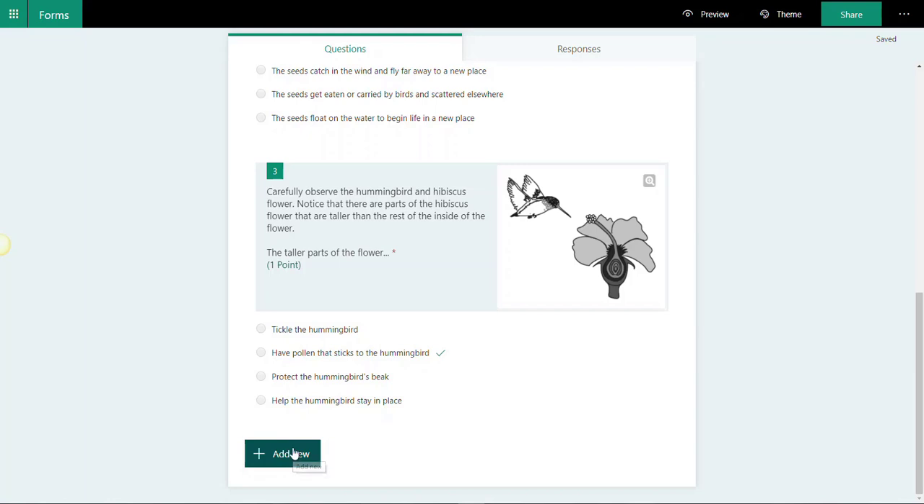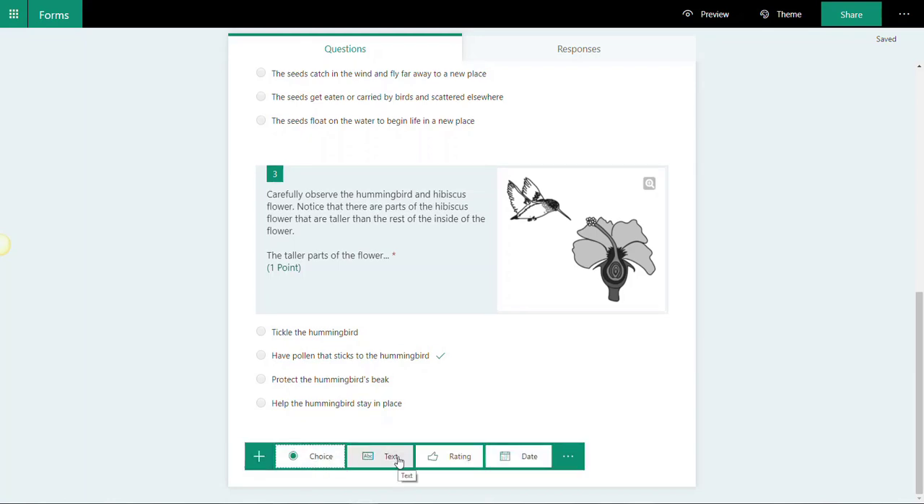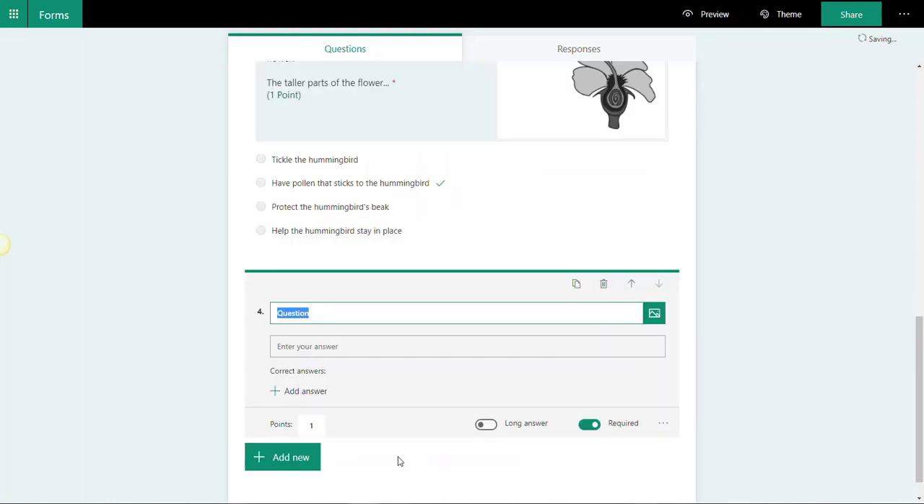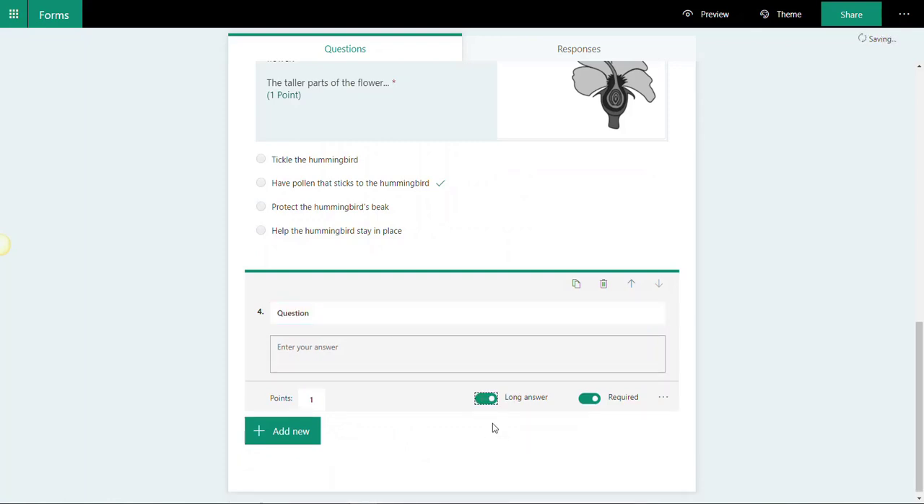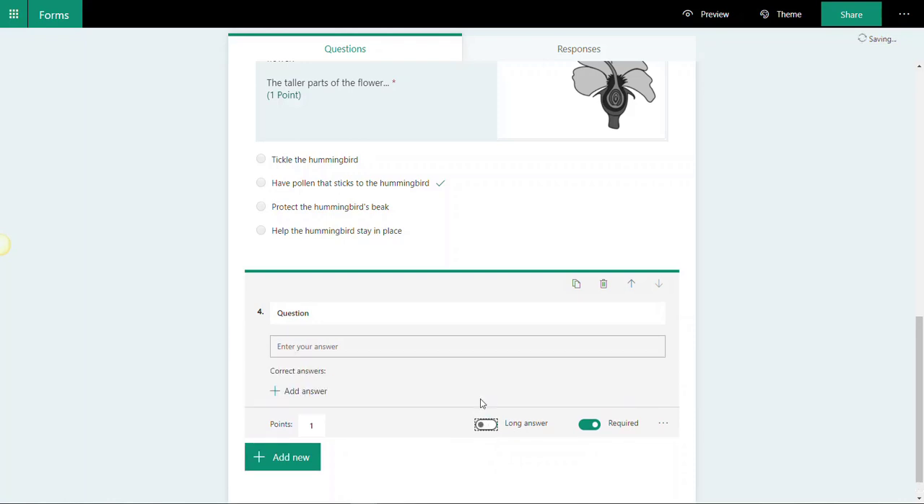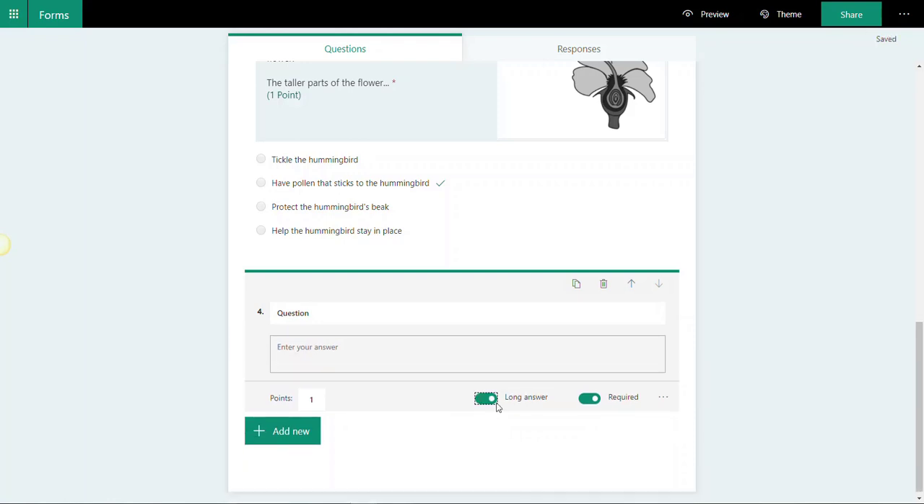So let's go ahead and click Add New. This time we will select a text-based question. And again, we can make this a long answer by toggling on the long answer switch, or we can leave it as a short answer. Let's go ahead and make it into a long answer.